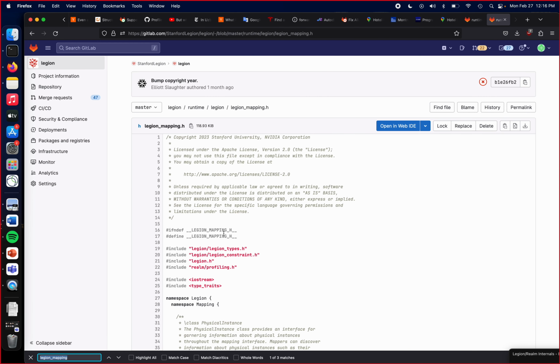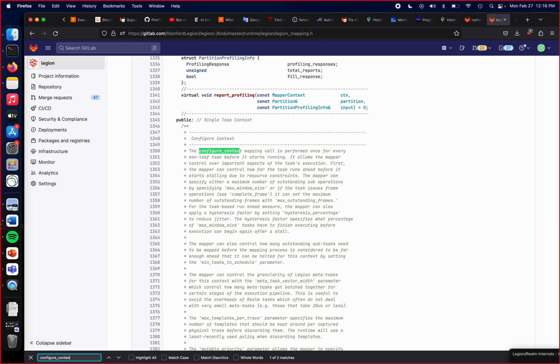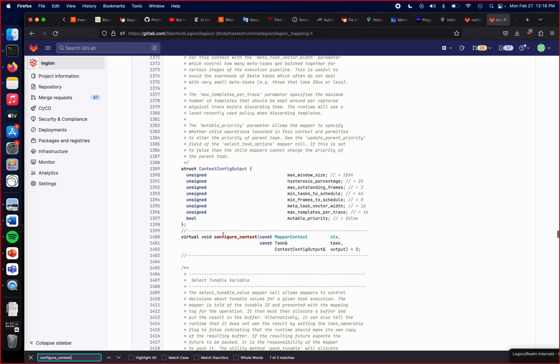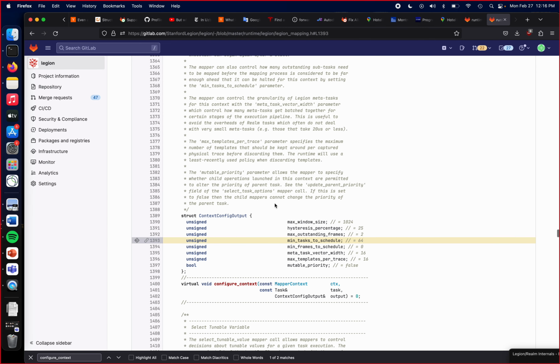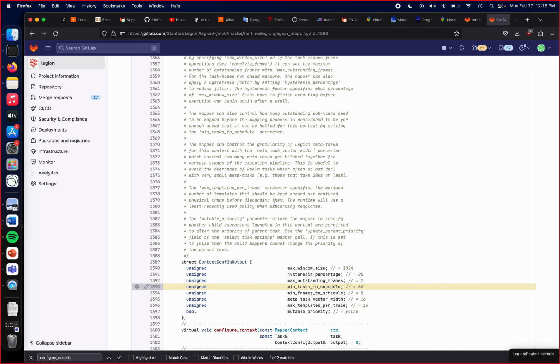let's see. One thing that mappers are allowed to choose is the minimum number of tasks to schedule before they get preempted from getting calls to select task to map. Mappers are expected to continue mapping operations up to a certain point, but they can set how far they want to map into the future. So, how many operations do we want to have outstanding to be mapped before we stop the mapping process, because maybe it consumes resources or what have you?